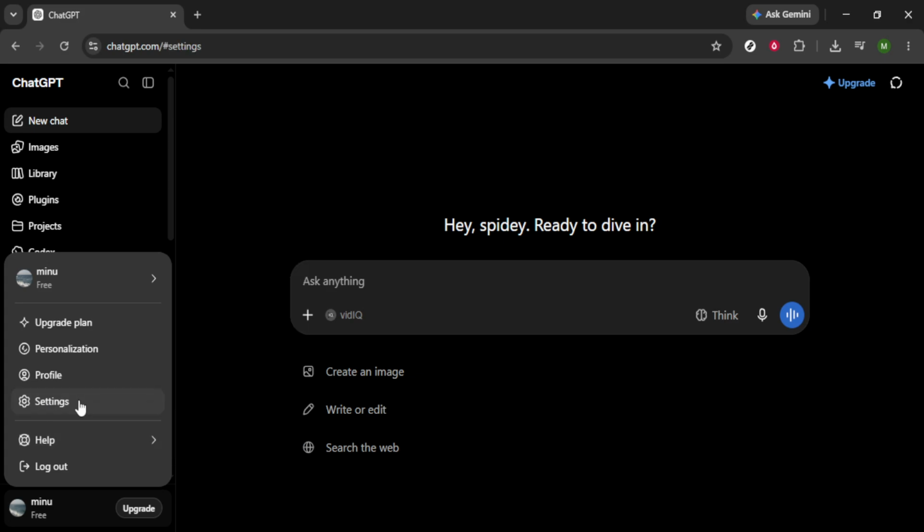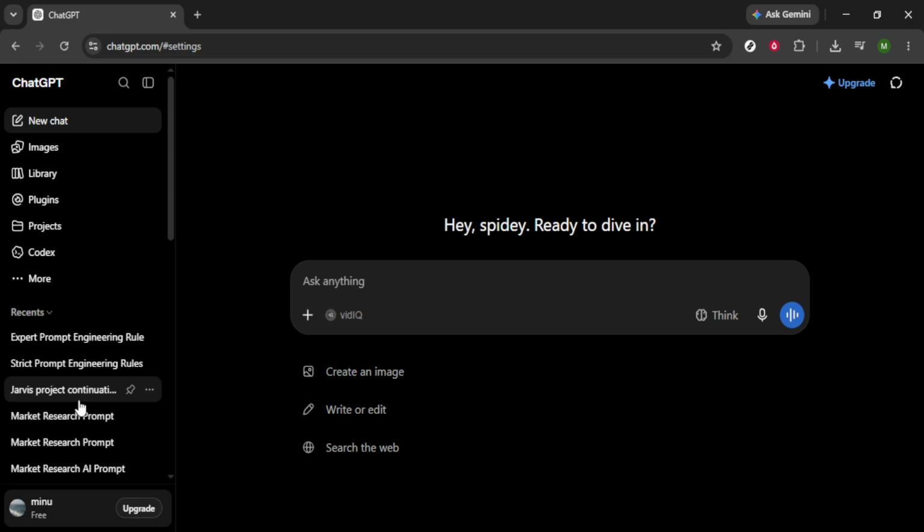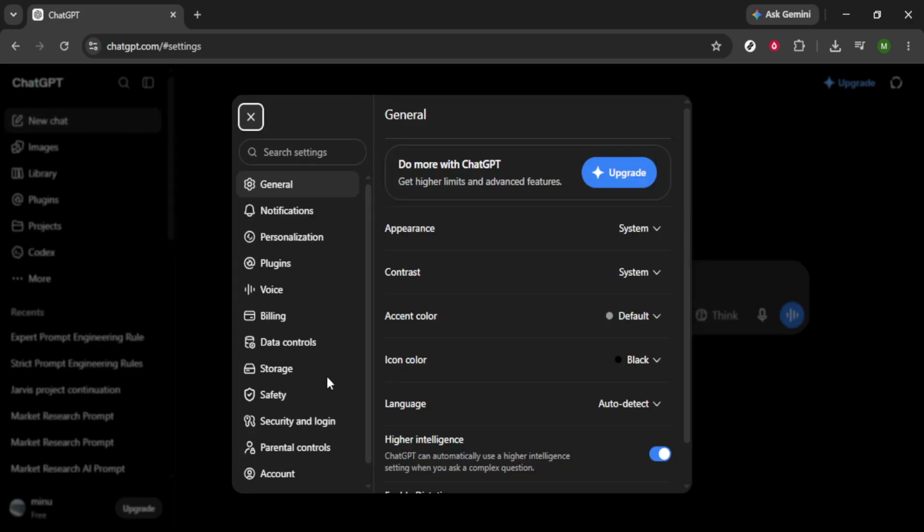Once you're in the settings, a new panel will pop up either in the center of the screen or over to the side. This panel will show various sections that control how ChatGPT behaves for your account. For the purpose of connecting to Canva, we only need to focus on the parts related to plugins. So go ahead and click on Plugins from this panel, then select Browse Plugins.